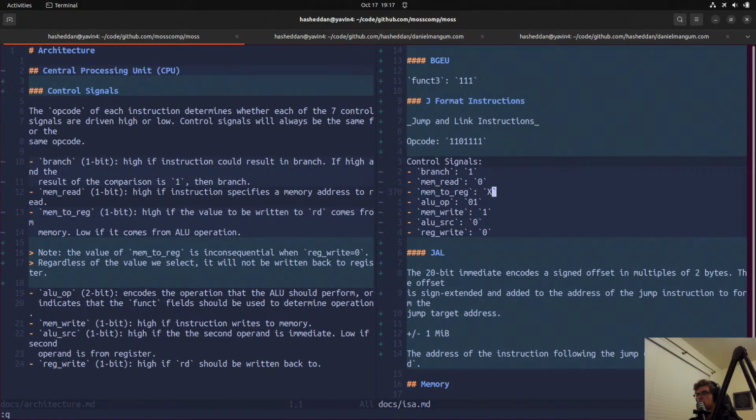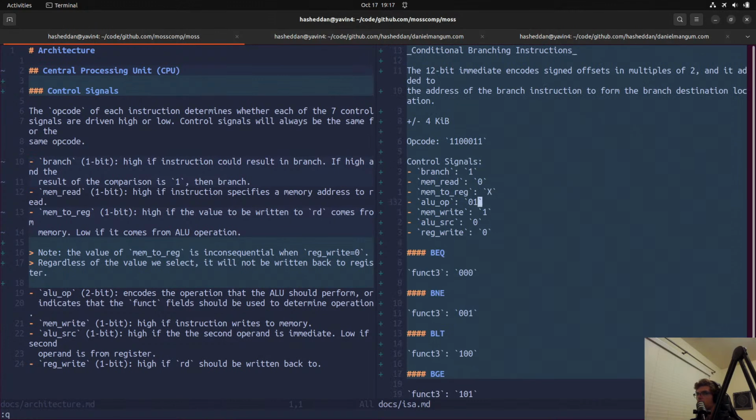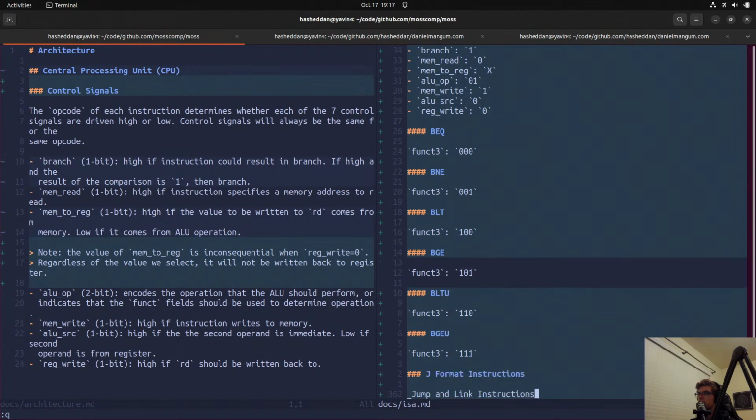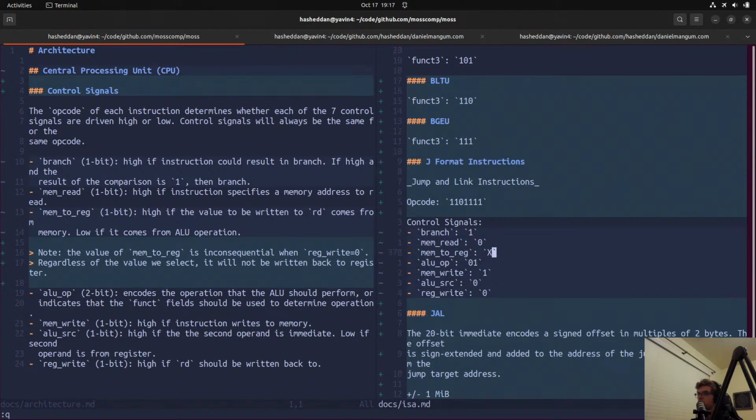So last time we said that if we're not going to register write, then we don't care about mem to reg. But in this case, we are going to register write. So up here, we had the don't care because we had reg write is 0. So we actually do care here that mem to reg is 0. And we already know that register write, the destination RD, we are going to want to write to.